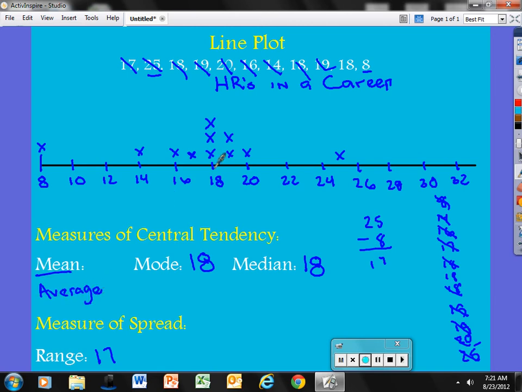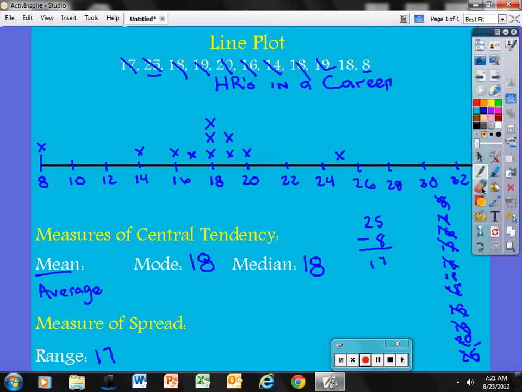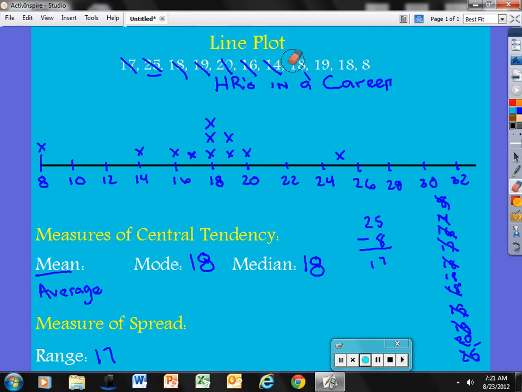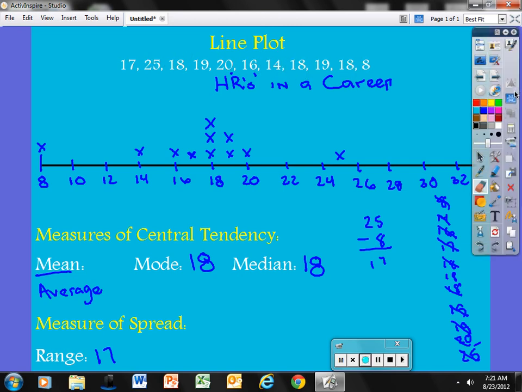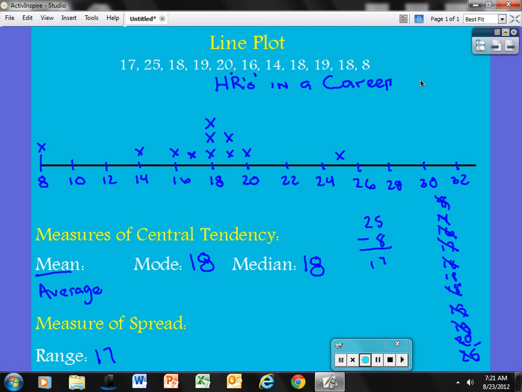But here's my question, and we just need to start making inferences, especially about graphical representations of data. If you had to make an inference, out of all these numbers, when do you think would have been the end of this baseball player's career? And explain why. Which of these numbers, 17, 25, 18, 19, 20, 16, 14, 18, 19, 18, 8, if you had to make an educated guess, would represent the number of home runs he hit in the final year of his career? And then give me a reason why you feel that way.